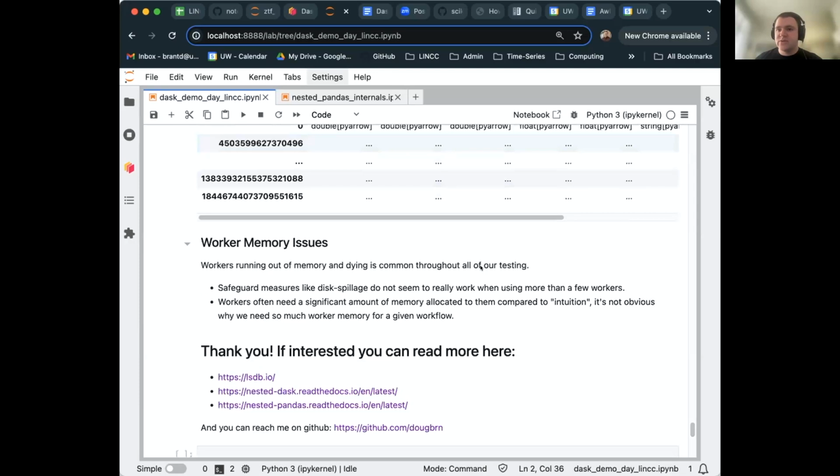The other big thing is worker memory issues. Workers running out of memory and dying is a pretty common occurrence in a lot of our testing. What we're seeing a lot is that workers often need a significant amount of memory compared to what our intuition of the memory cost of the task would be. And so if we're dealing with that, the users that are going to be mainly responsible for making their own workflows and allocating their own computing resources are certainly going to have issues with this intuition problem.